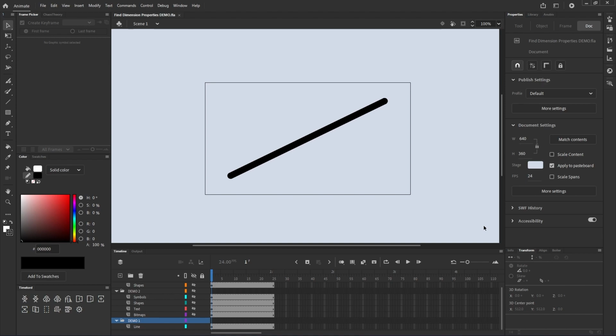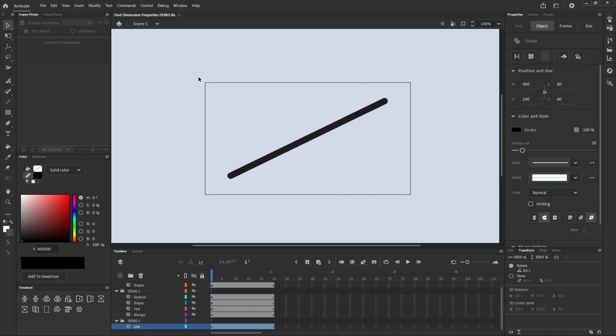So let's begin the demonstration by looking at this line here. What I have is this line, and it has a width of 480 and a height of 240. Stroke size doesn't matter unless it's converted to a fill or is a fill or anything like that, because then the width and height will change depending on the stroke size.